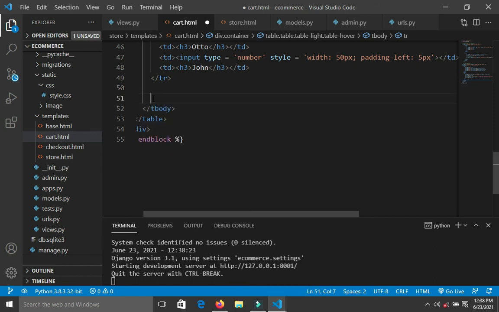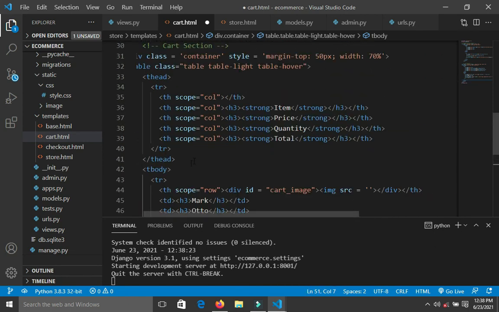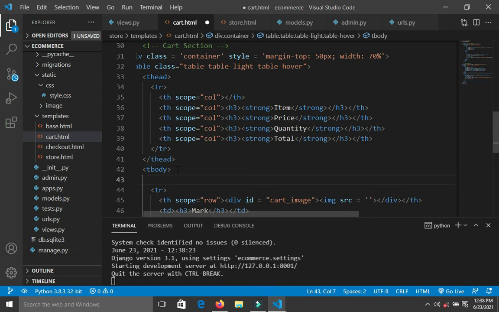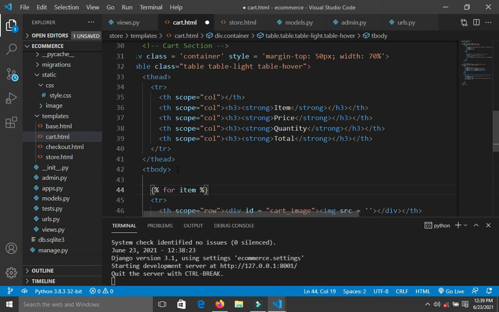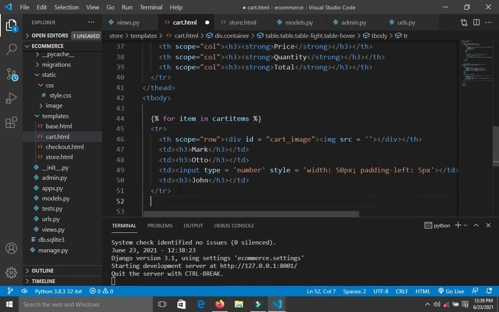I'm going to run a for loop on them, and it's going to generate as many as I have in the database. I'm going to say for item in cat items. I'm going to end the for loop. Always remember to end your for tag. I'm going to say end for.